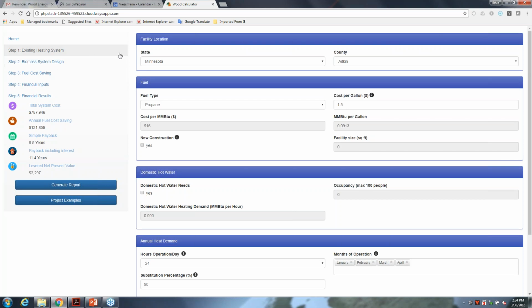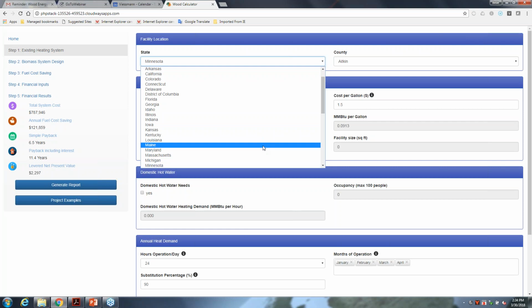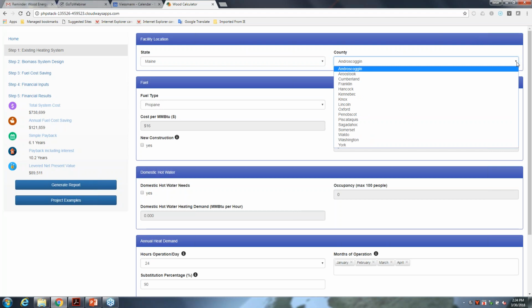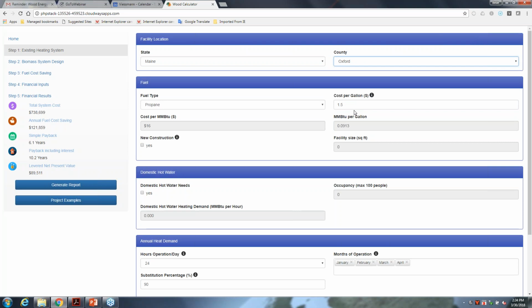Excuse me. So you'll see the thing that pops up is the state. So I'm going to pick Maine because that's where I am. And then another drop-down menu gives you the county. So in this case, I'm going to pick Oxford, which is the next county to the west of where I am sitting. But what are we doing when we do that? We're actually selecting weather data. So it'll help drive sizing and help drive fuel usage and savings and so forth.